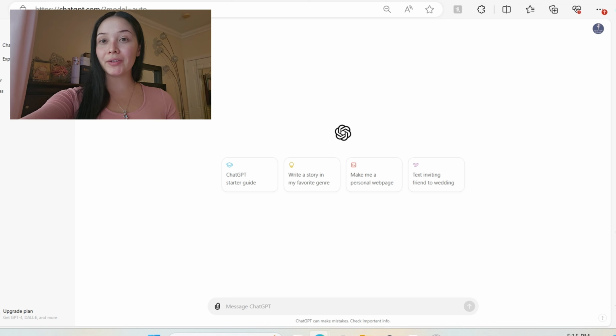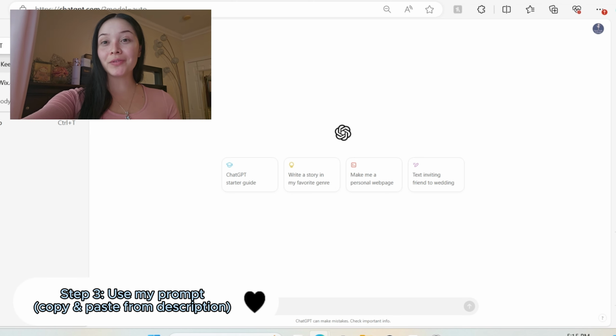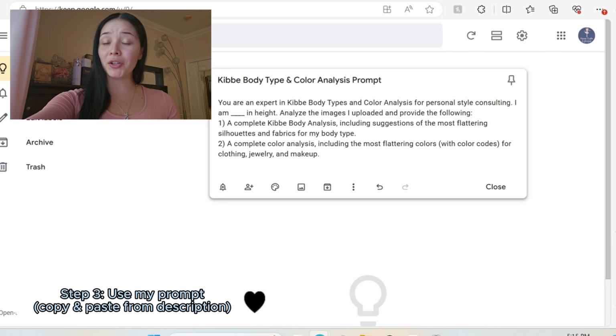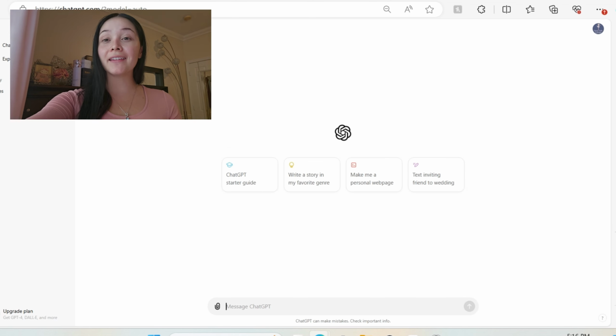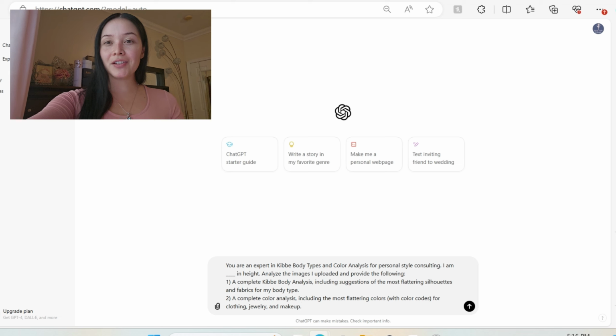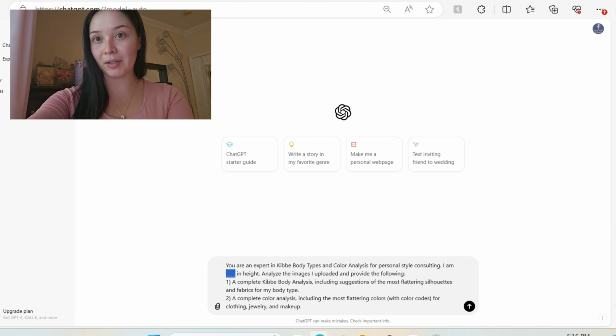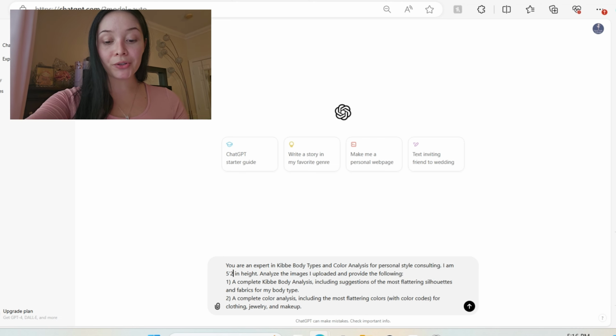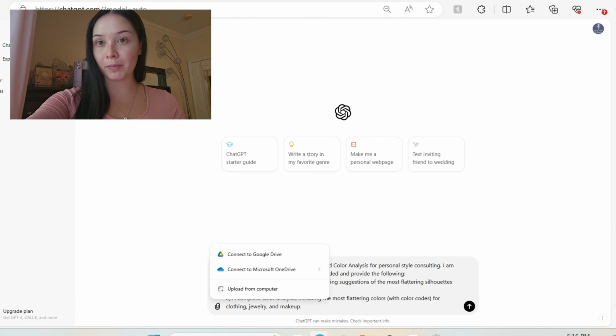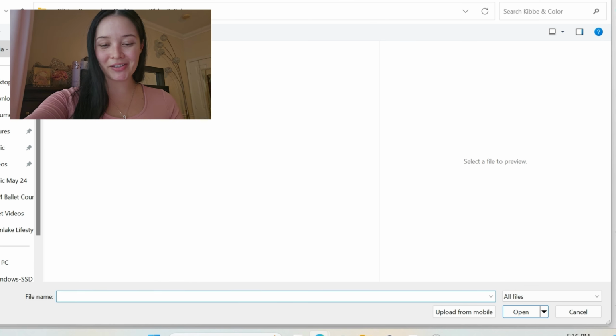I went ahead and wrote a complete prompt. You can find it in the description box below. All you have to do is copy the prompt and then insert your height into the blank space provided. This will work in centimeters as well if that's the unit of measure that you prefer to use. Before you hit enter, make sure you select this little paperclip icon, and then from there you can go ahead and upload your two images.